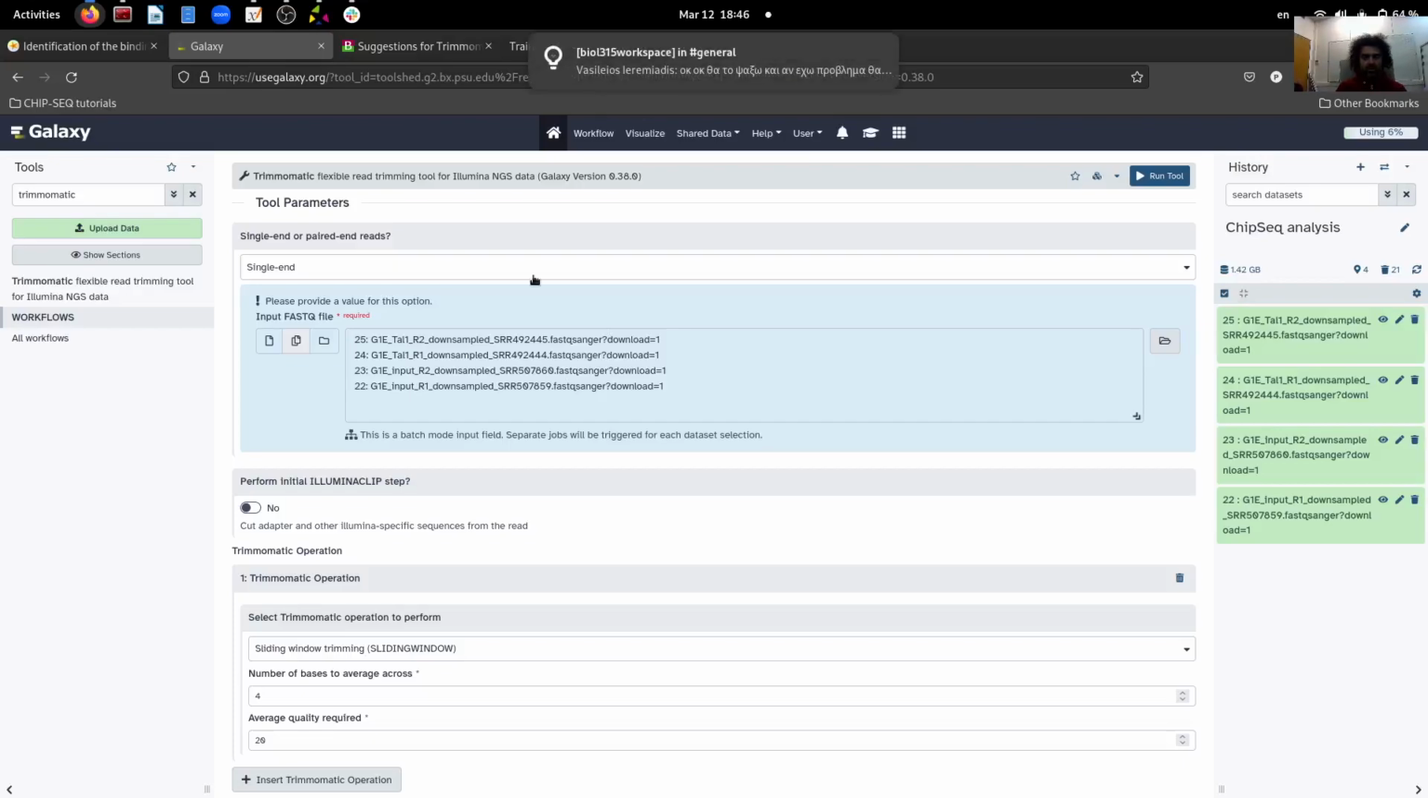So the next step is to perform the trimming. In general, the data is of good quality as we saw, but perhaps in the end we need to do some trimming. So now we will use Trim-O-Matic.